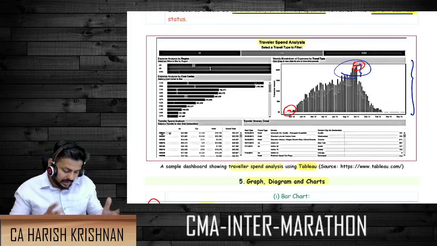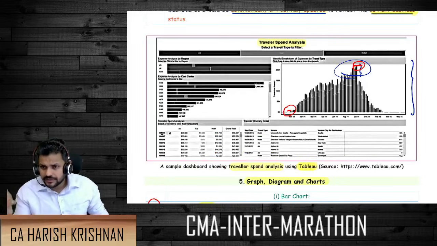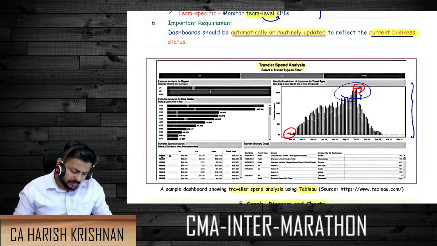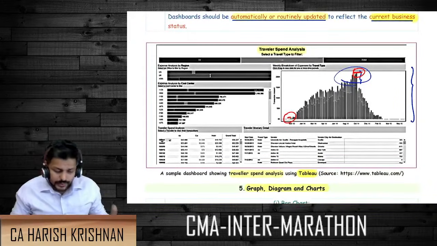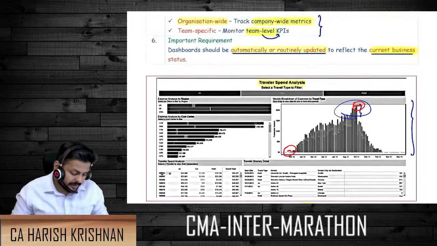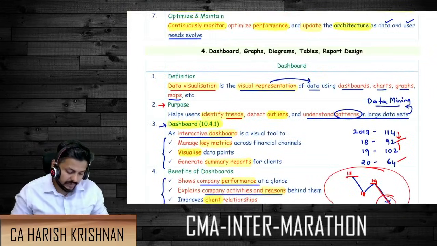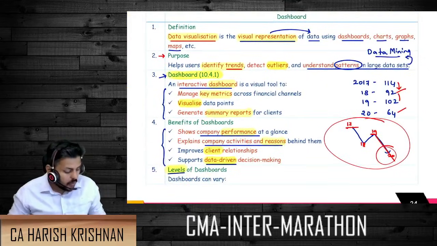presenting so many things there, right? A sample dashboard showing travelers spend analysis. They pulled this dashboard using the software called Tableau, it seems, right? So Tableau, Power BI and Excel, there are three tools. Otherwise also I've shown you that many dashboards from Google examples, right? So basically, the first one here we are talking about is a dashboard. Let's go with understanding what is a dashboard.